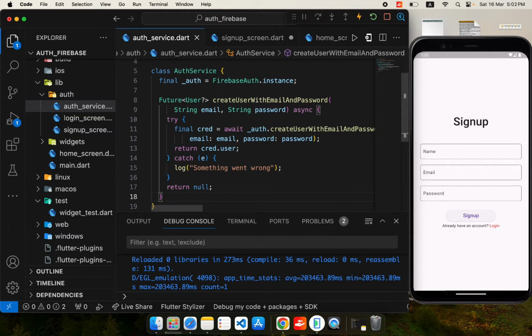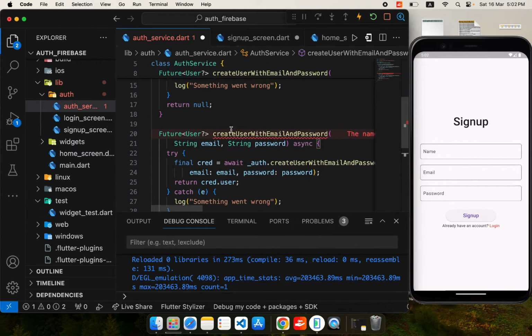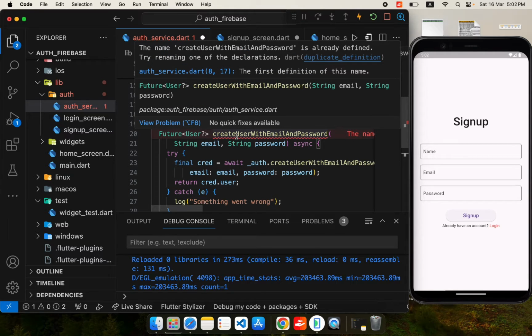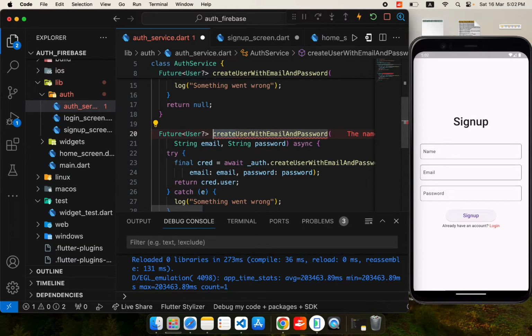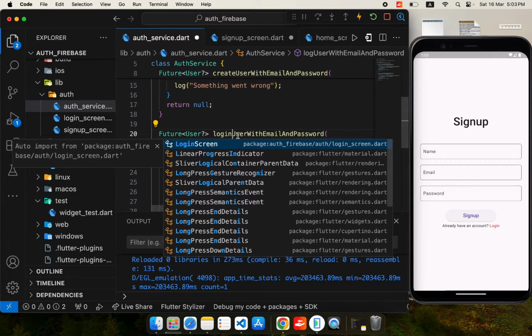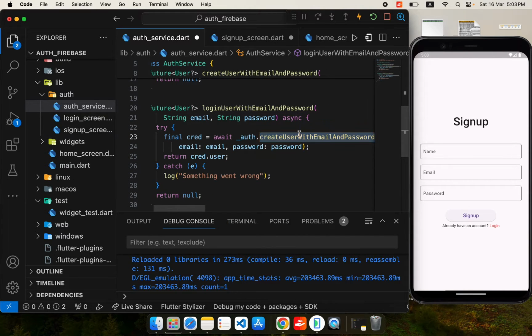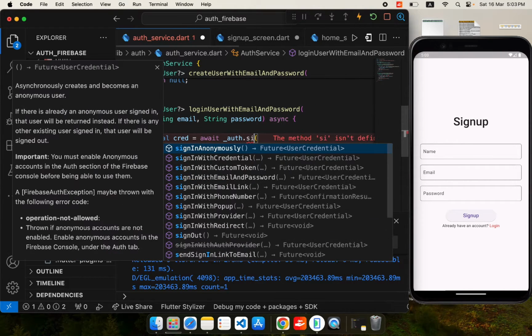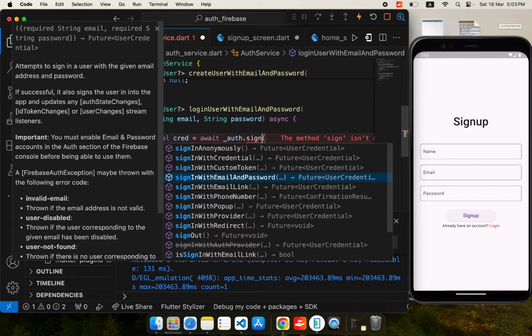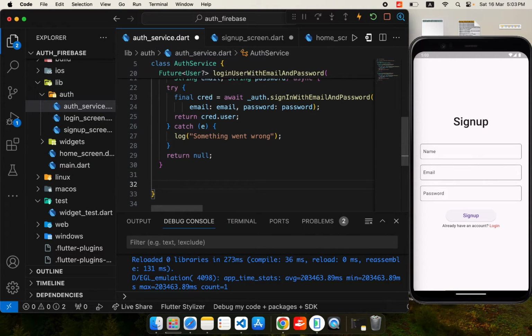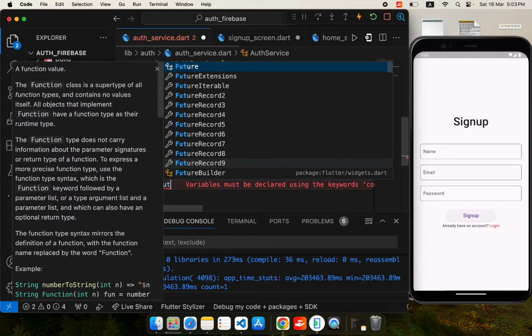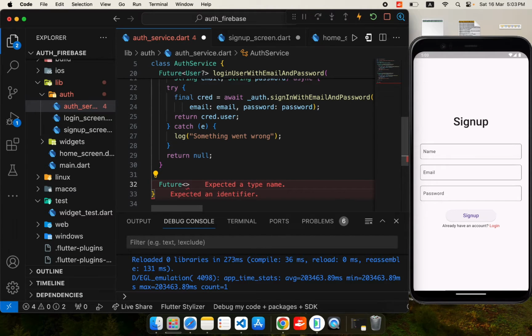Now copy this method and create one for sign in as well. Here we can say login user with email and password. We will change this method to sign in user with email and password. We will also have another method for sign out. It returns nothing, so we will keep it void and give it the name sign out.